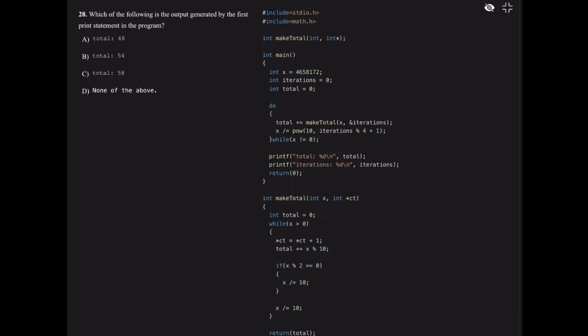So in our main function here, we have x, we have iterations, which I'm just going to abbreviate, and we have our total. So x can be 4, it's going to be a pretty big number here, so it's going to be 4, 6, 5, 8, 1, 7, 2, iterations 0, and total is going to be 0. So then every time we call this make total, and then we divide x by some number.